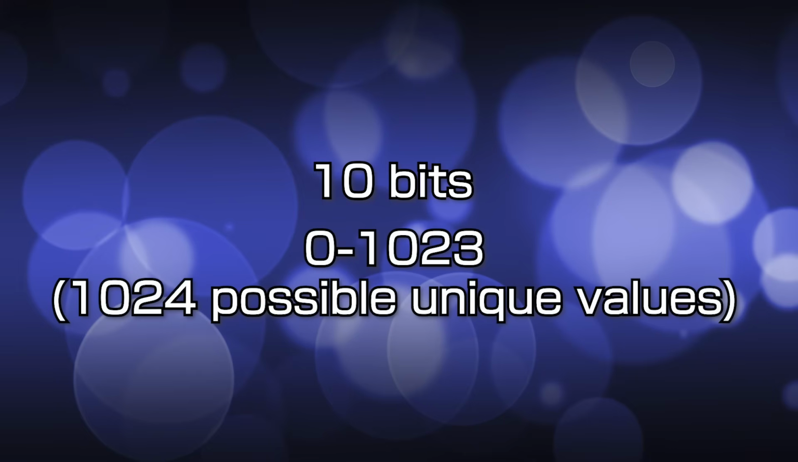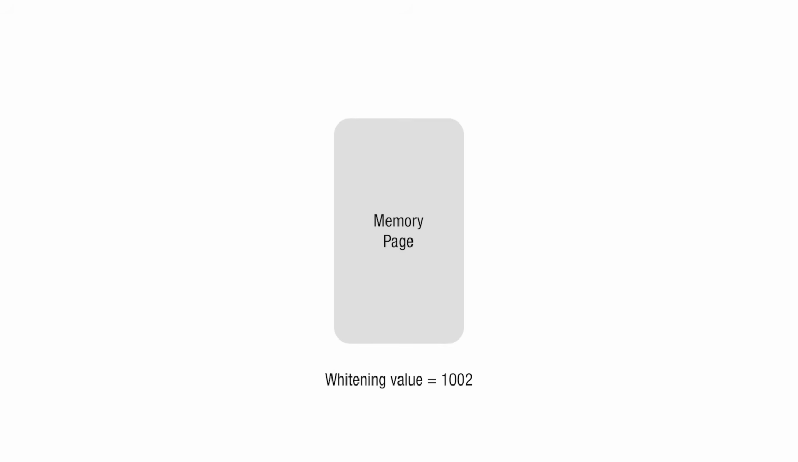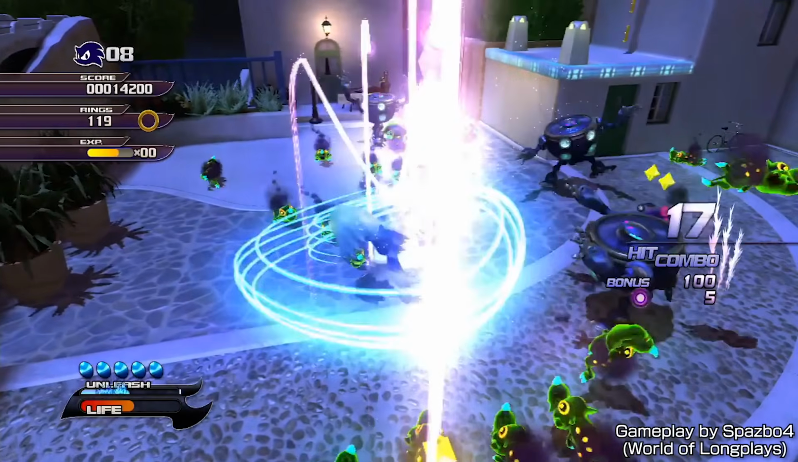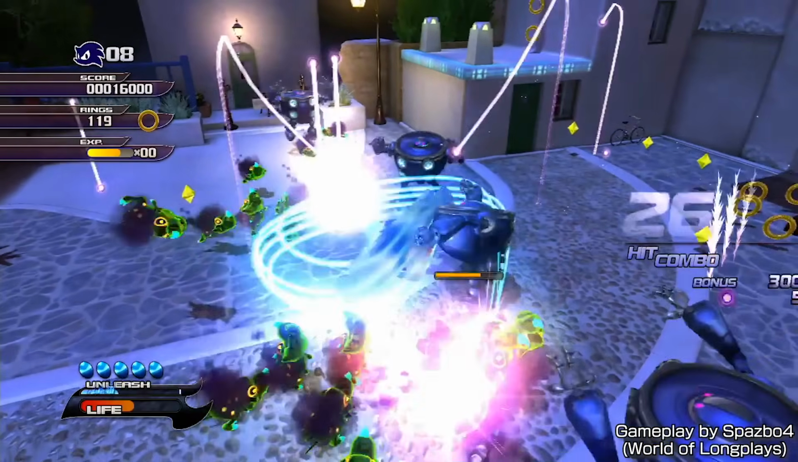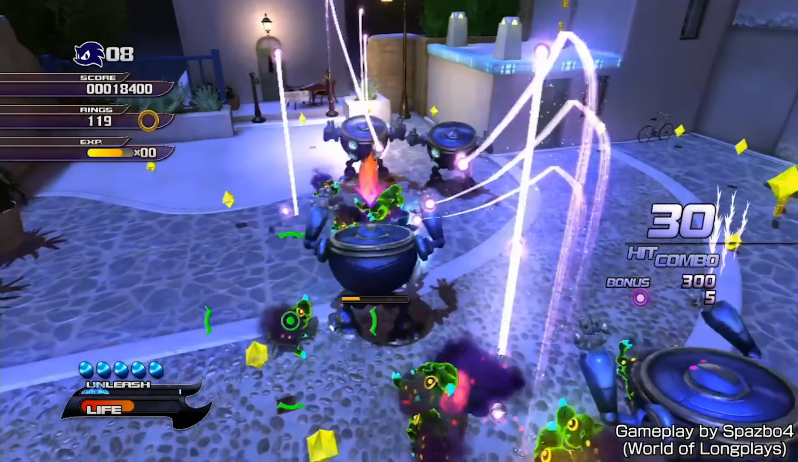So while the probability is low, it is possible to get memory with the same one if you just reallocate the page over and over and over. But how do you know you got the right whitening value when there's no way to see what it is? Well, this is what Grimdoomer did.